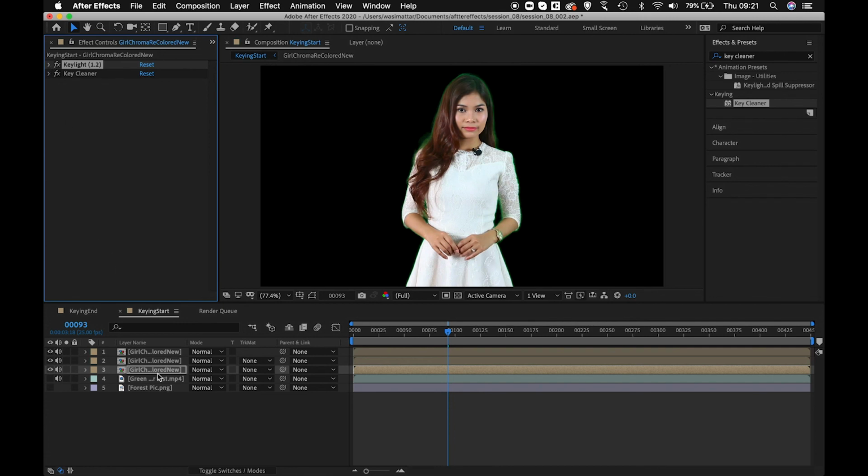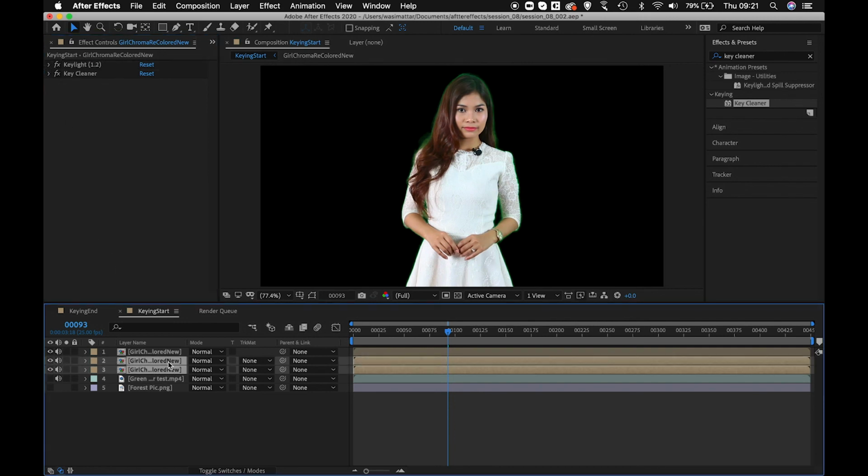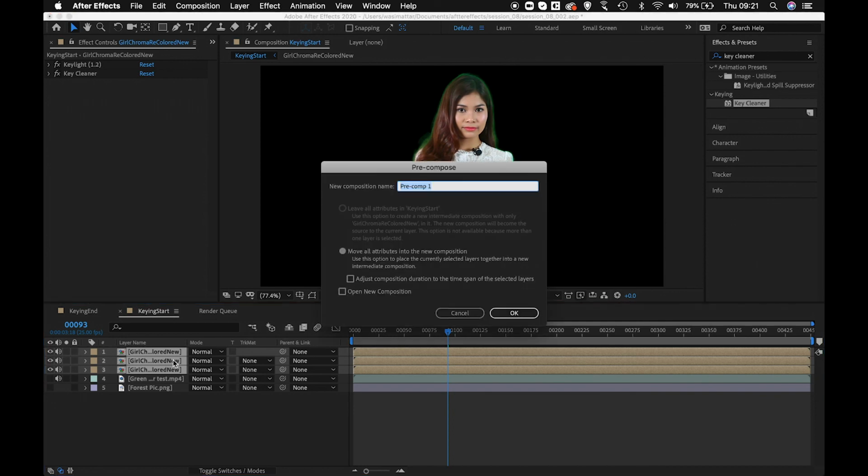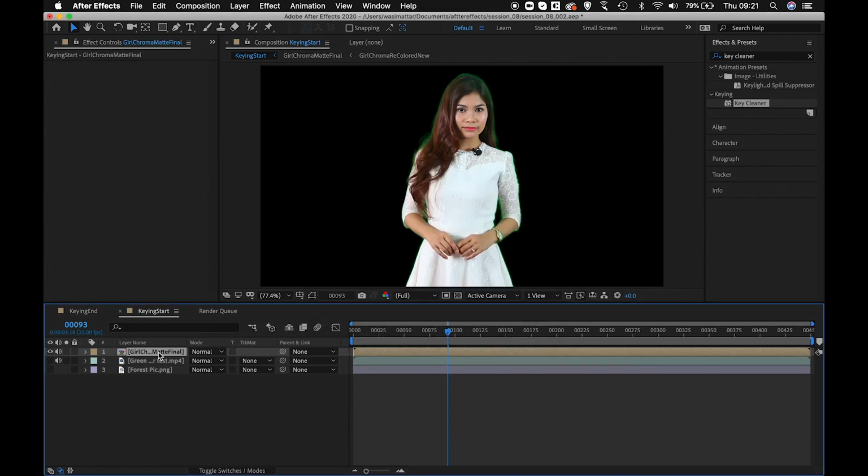And now finally, all these different chromas that we have, I'll just pre-compose. So I'll select everything and press Control Shift C and name this Chroma Matte Final. Let's call it Girl, so I'll call it Girl Chroma Matte Final. And see to it, you say move all attributes into composition. So everything we have done gets into a single composition.